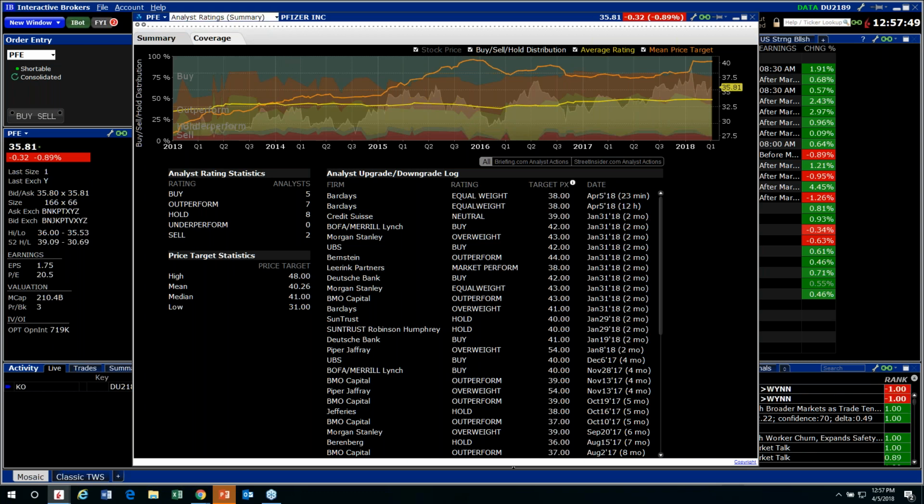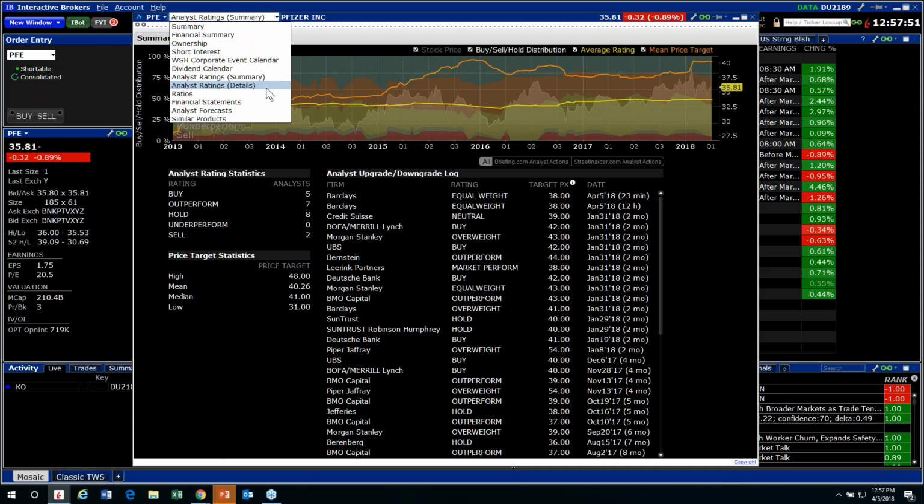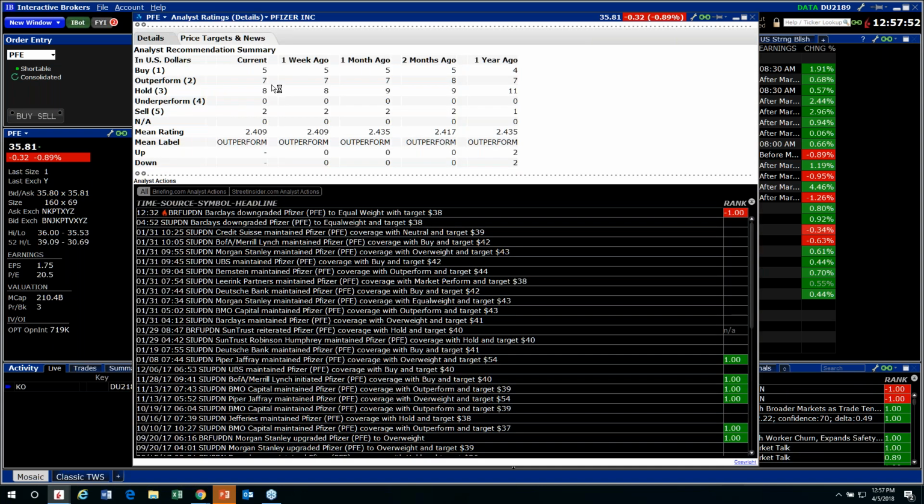Now, going back to our summary, let's go into the ratings detail. And here is where you can see the most recent rating recommendations for the contract that you've selected. Notice these current selections: 1 week ago, a month, 2 months, and a year ago, and see what that mean label is for the ticker symbol that you've selected.